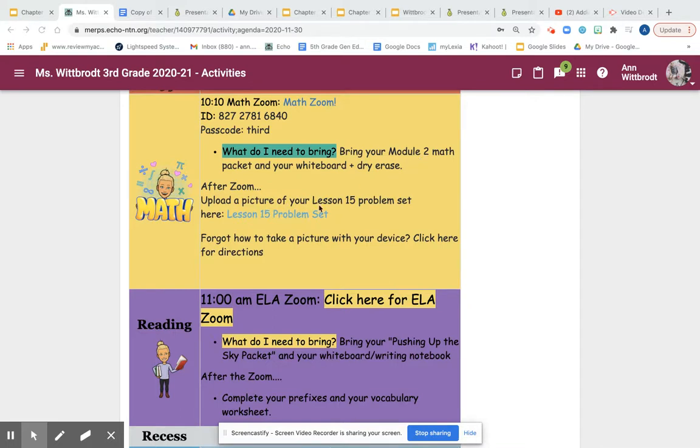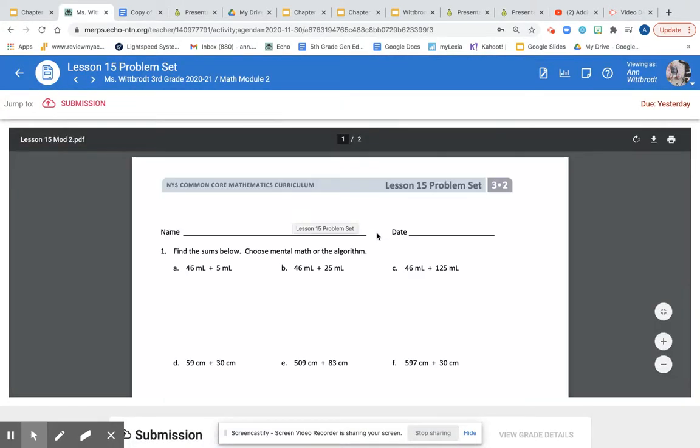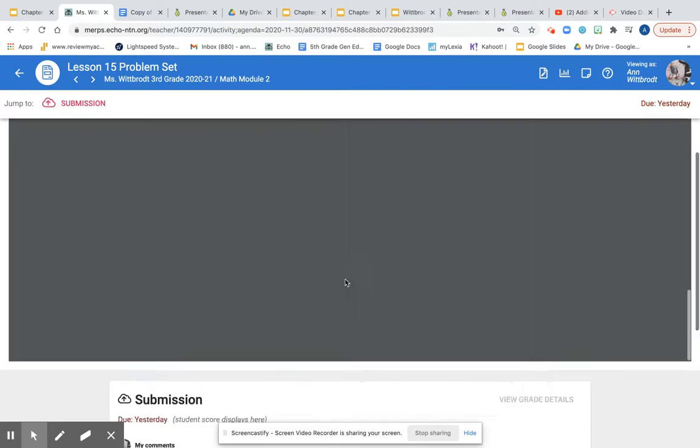So the Zoom should be about 30 minutes, and then after the Zoom, they will need to upload a picture of their problem set. And we did a lot of practice with uploading pictures to Echo. So all they do is click on this link here, and there'll be a picture in there, so they're making sure that they're submitting the right problem set. You don't need to print this or anything.